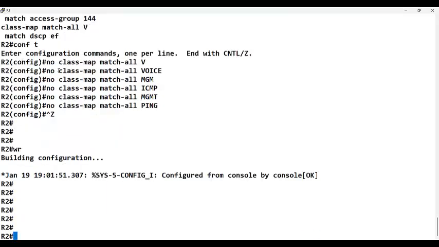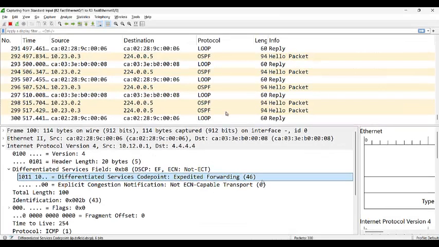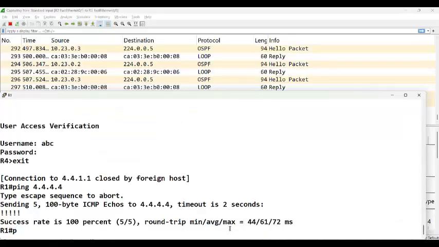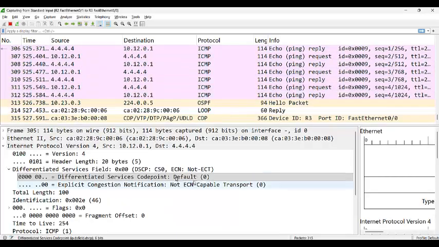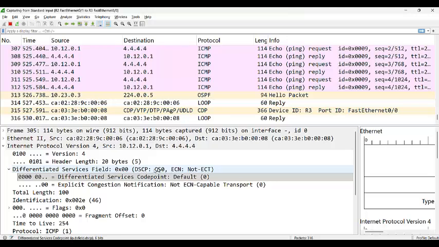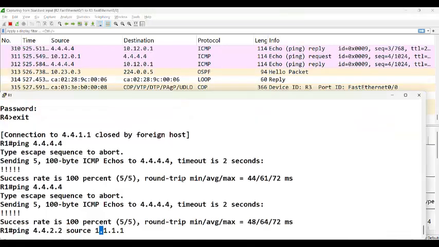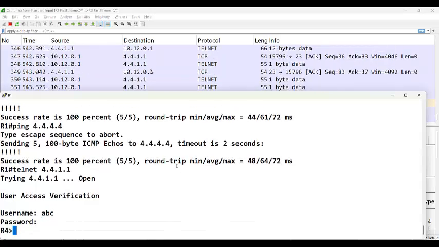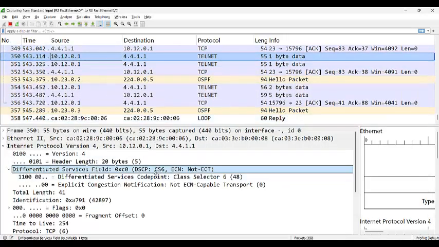Let me ping one more time and show you in the Wireshark. This time you will not see any marking coming. Go to R1 and do the same ping which you were pinging earlier. You see now the same packet I'm capturing. You don't see anything. DSCP nothing, CoS nothing, no marking. If you want, I can telnet and show you. Telnet ABC 1, 2, 3. Now last time when you checked, you saw some marking, but now it is nothing.